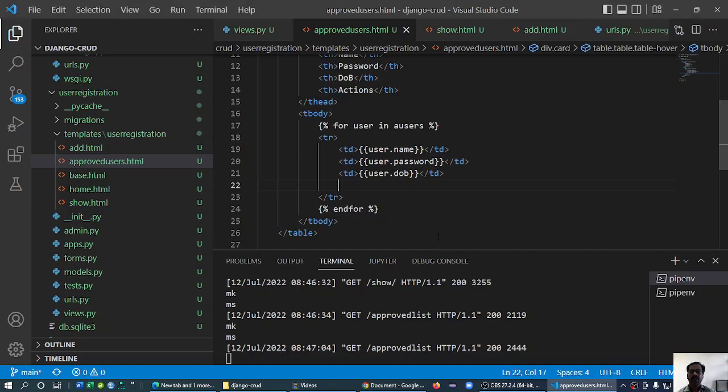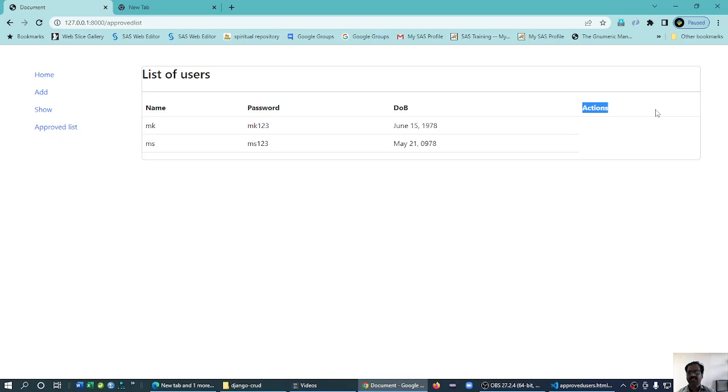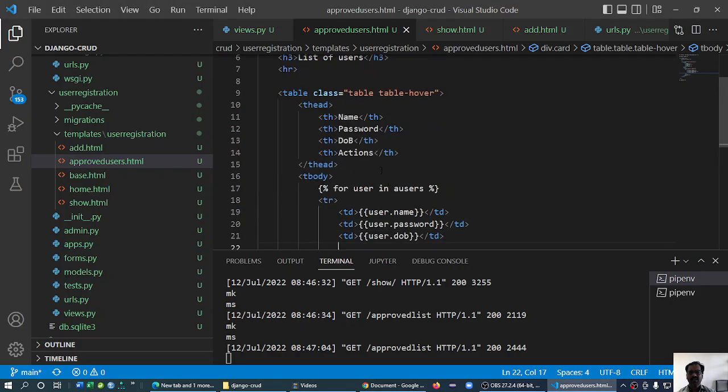That's it. Okay, we don't need actions now. Why am I getting actions here? That is not there in the template.